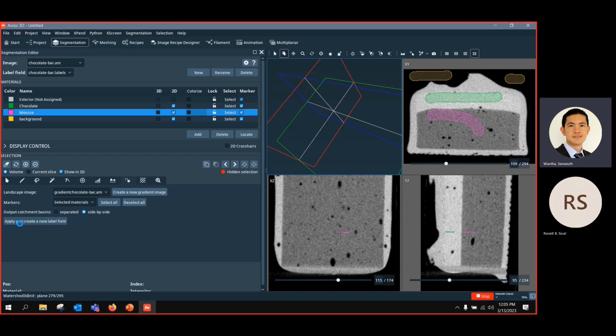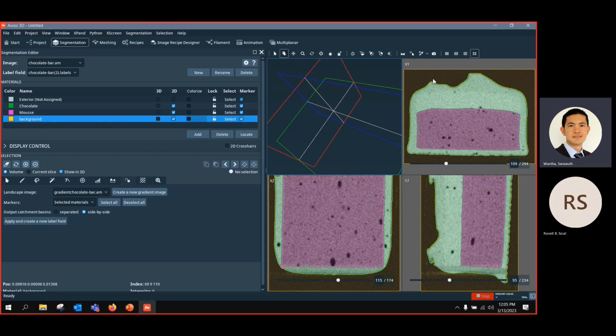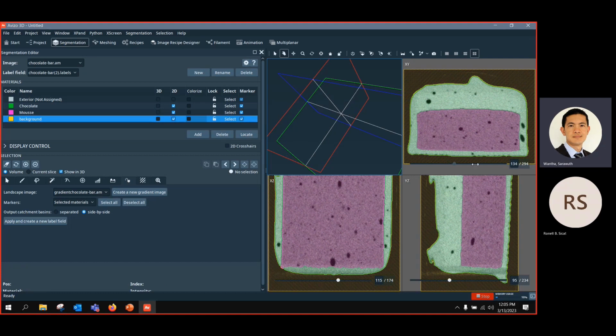So I click apply and create new label field like this. As you can see now, everything has been growing. Markers start to expand in that direction, and then they touch this watershed line and stop for all layers. Okay, and then you can see that it's really easy to segment different regions.